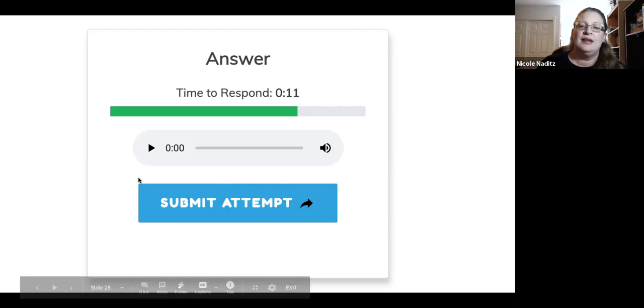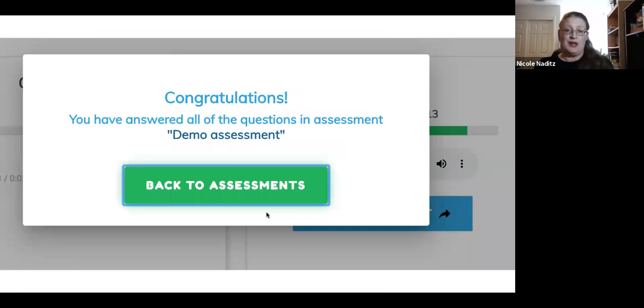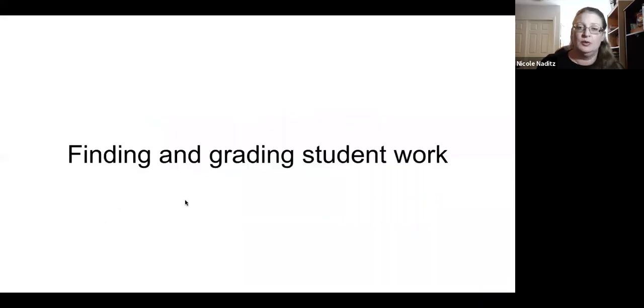And then they can submit the attempt. And then it tells them, good job, you answered all the questions. You're going to have to pretend I went back to question two and I also did it, which I did earlier. And so it gives them a confirmation that you've answered everything, and you can go back to that assessments page to see if there's anything left for you to do, or if you have any kind of work or feedback from your teacher. So then as the teacher, you need to find and grade the student work, or at least provide feedback if you're not providing a grade of some kind.